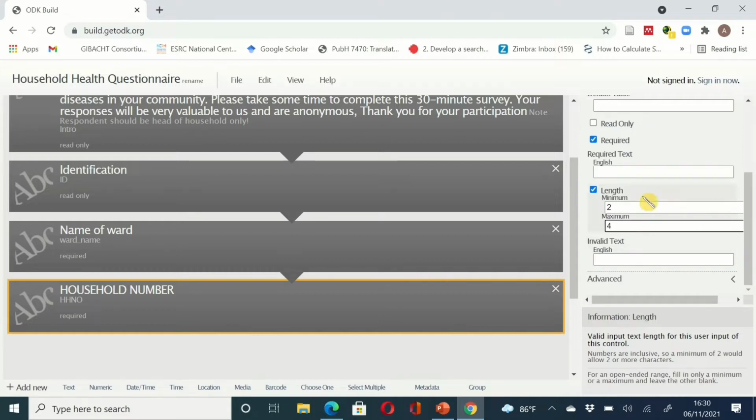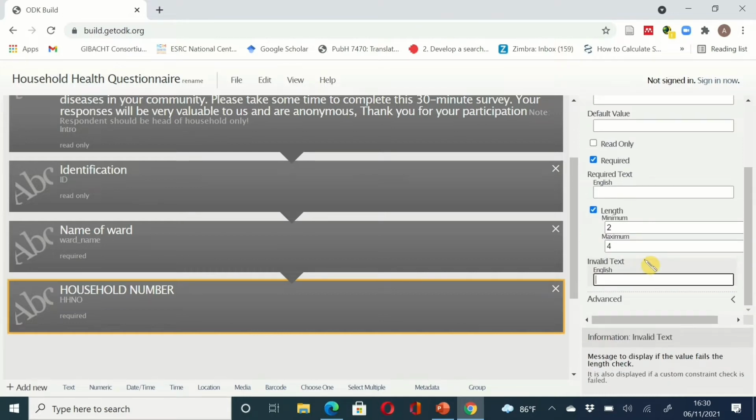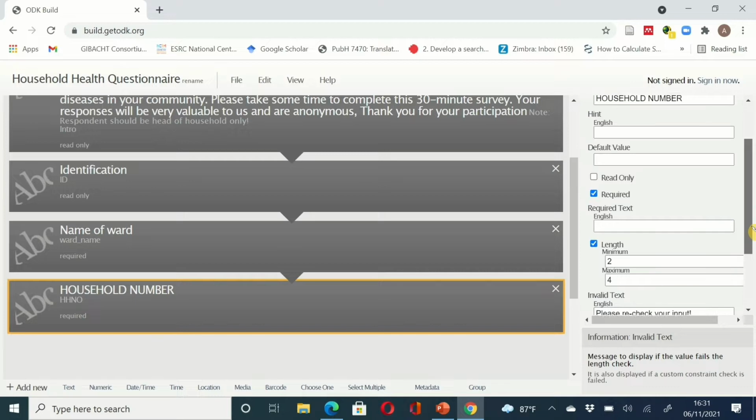Now if he does something out of this, what text should the phone give him? What kind of warning? Okay, so we say please check again. Please recheck your input. All right, so this is going to give him a warning. We're not going to go to the advanced until we have something that is advanced that will show.